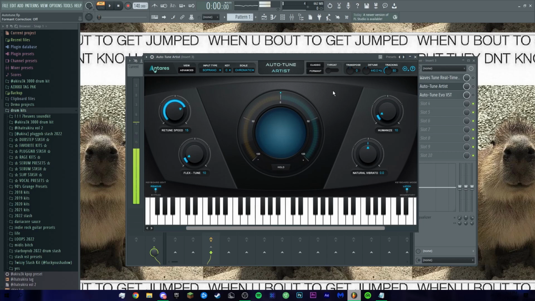Another cool thing you can do with Autotune Artist or any of the Autotune plugins is you can go up here and hit Formant, and you can actually turn this back and forth, and this will change the formant of your vocals. So that's like how Wubbs does his vocals and how a lot of hyperpop artists do their vocals, so that's pretty cool too.